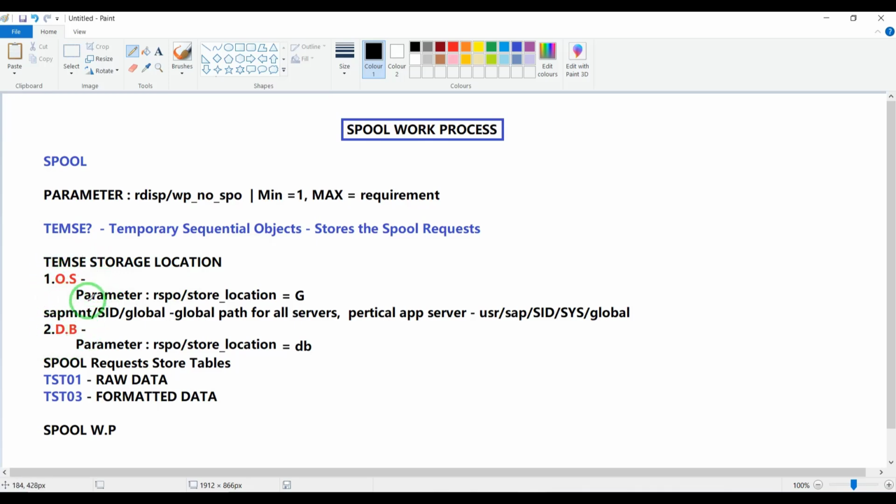For OS level, the parameter is rspo/store_location. If you set the value to G, the TEMSE location is set to OS. The path at OS level is /sapmnt/SID/global, which is for all application servers. If you want to see a particular application server, the path is /usr/sap/SID/SYS/global. If the TEMSE storage location is set to DB, the parameter value is set the same way: rspo/store_location equal to db.